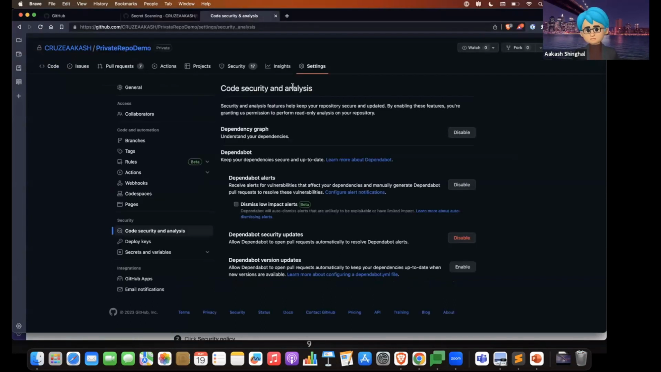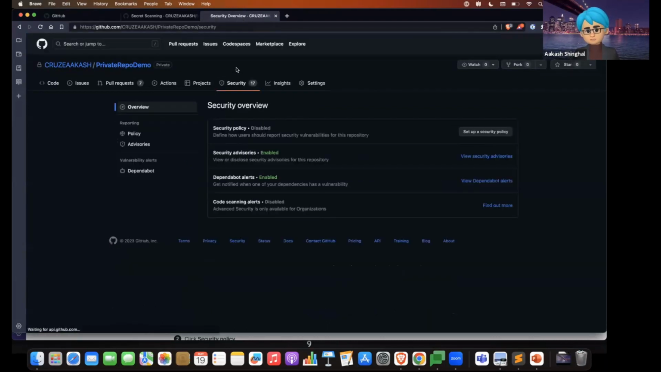Now if I go to a private repository, under settings, code security analysis, I am not seeing any secret scanning section. Similarly, if I go to security, I am not seeing any secret section under the vulnerability alerts, since this is a private repository and I do not have an advanced security license for this.